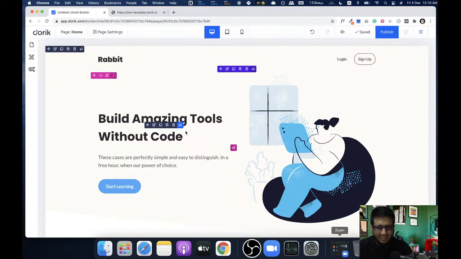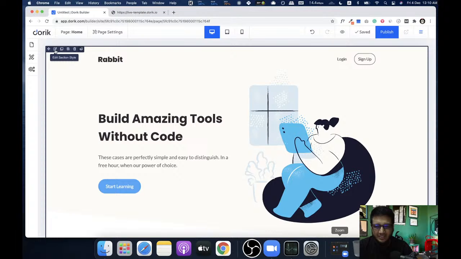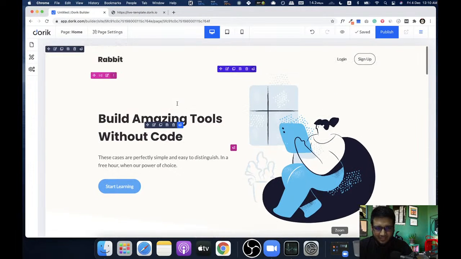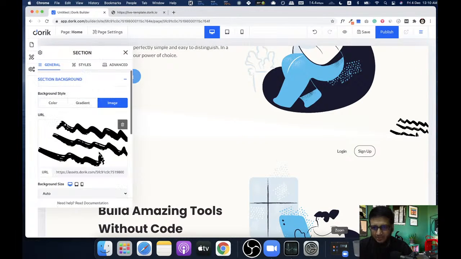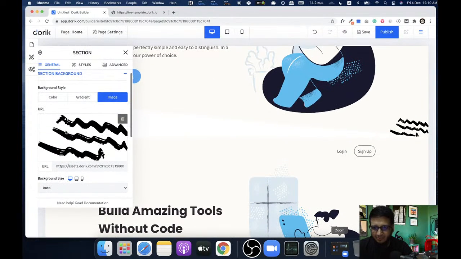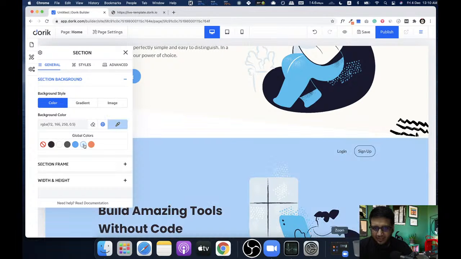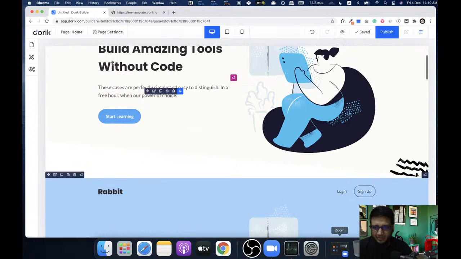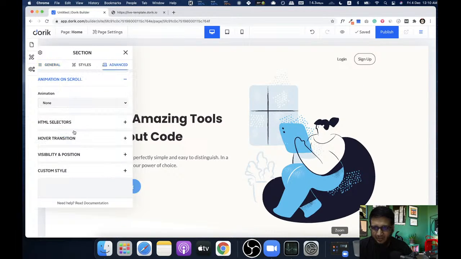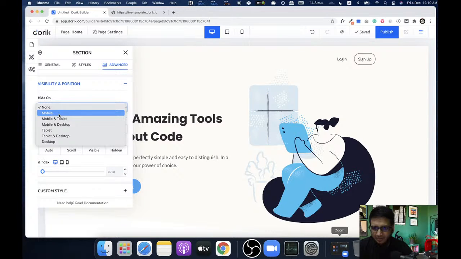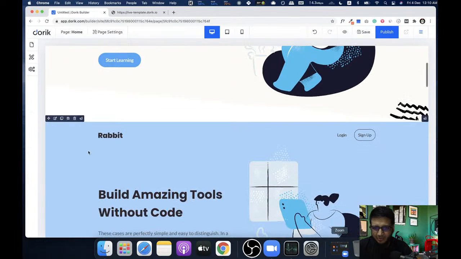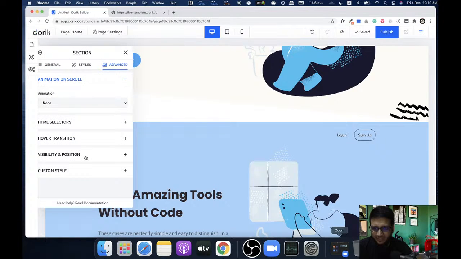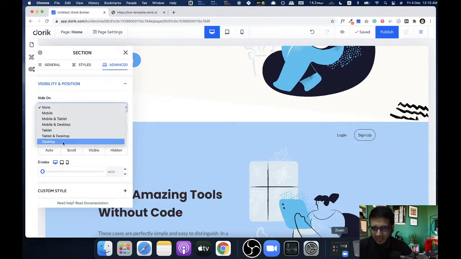Yeah, yes, correct. So this is how you can change an entire section. Let's say we want this section on desktop, and I'm going to duplicate it, and I want another section on mobile with a background color of light blue. So I'm going to hide this section on mobile: visibility and position, hide on mobile. This section will be hidden on mobile, and the other section will be hidden on desktop: visibility and position, hide on desktop.